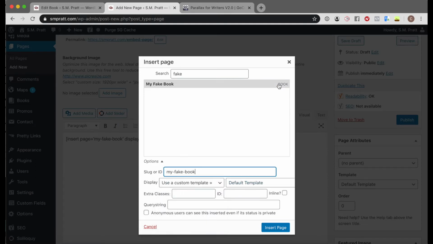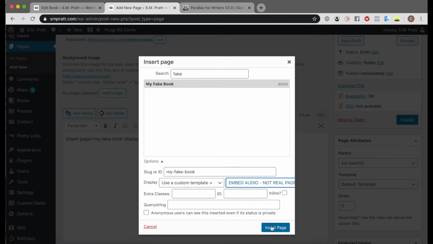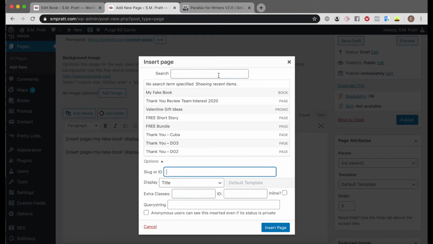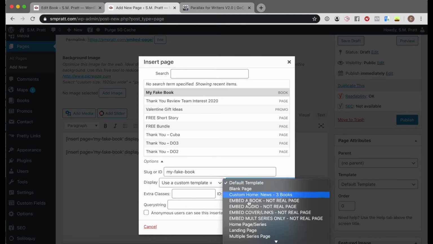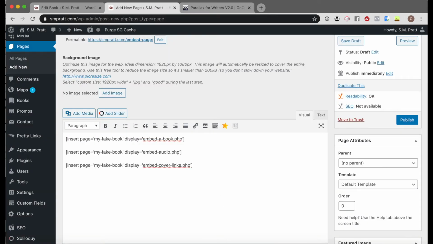I also need to select it. Embed the second version, which is the audio book. Do it again. And then the last version allows us to embed a series page. So instead of choosing a book, I need to look at a series page.